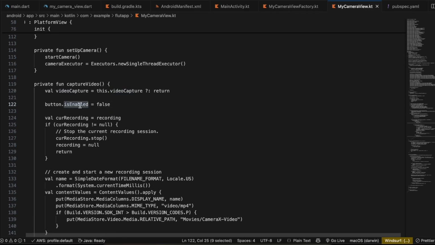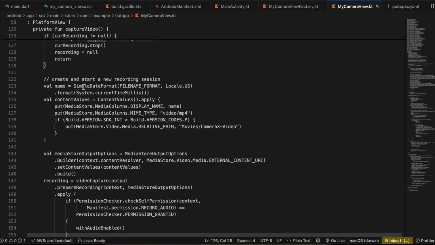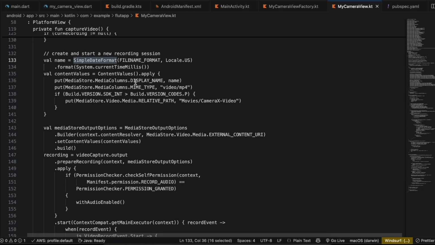Then we make button is enabled equal to false, we get hold of our video recording. If it is not equal to null, we make it null and stop the current recording as well. Then here we get hold of the name using SimpleDateFormat. Then we use this ContentValues.apply by passing the display name and mime type, and if the Android version is greater than P, we also set the relative path.